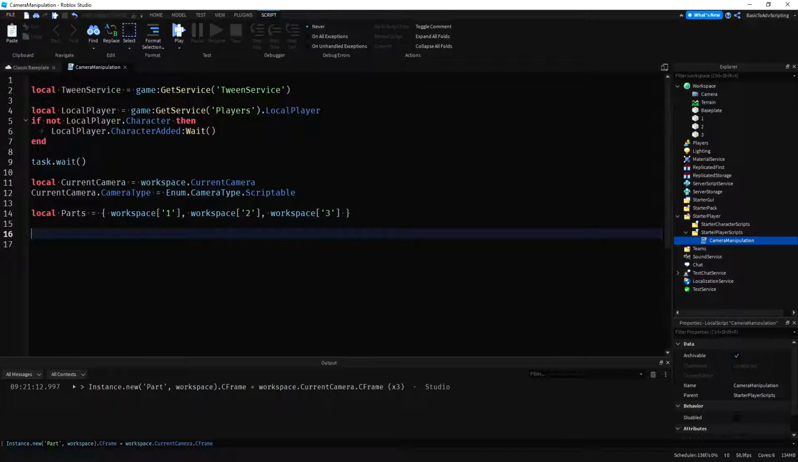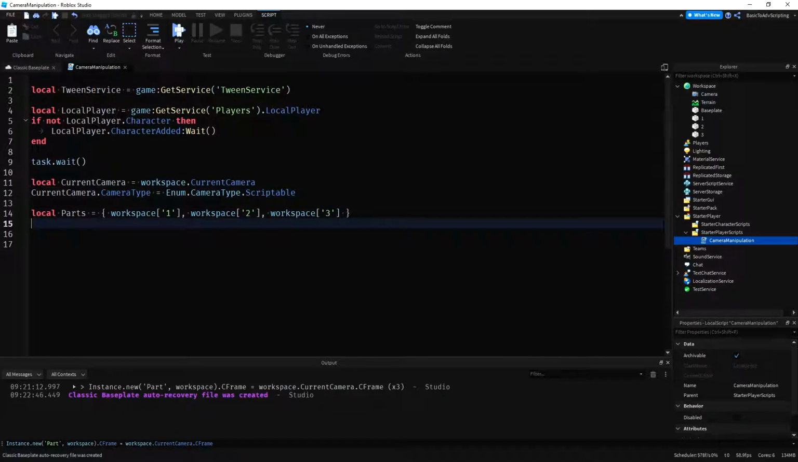So here we've got 3 parts inside this table. We're going to loop through this table and we're going to tween from our current camera position to this part. We're going to wait for that tween to finish, then tween to the next one, and then tween to the next one after that in the same order of fashion.